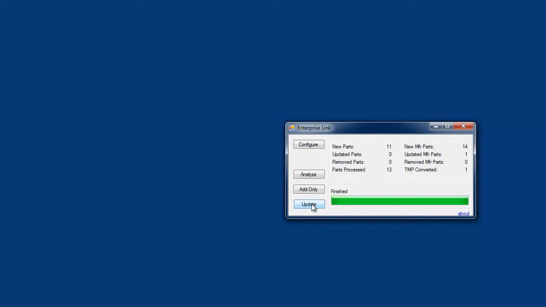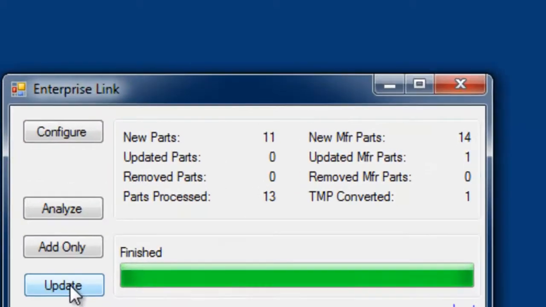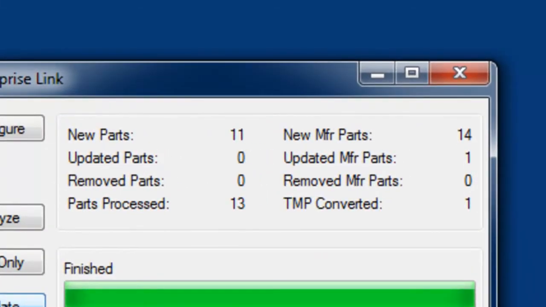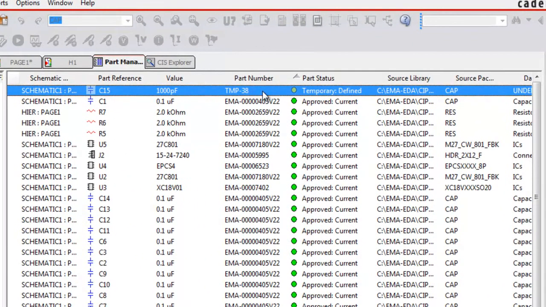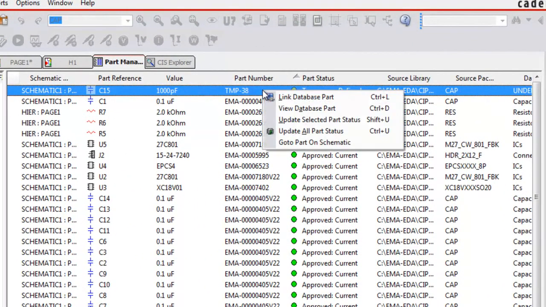Once the Enterprise Link runs either manually or through the scheduler, the CIS database gets updated. Here you can see how many parts are added, updated, or converted. Next, we will examine the updated temporary part in CIS. From the Part Manager, the temporary part can be updated to the new corporate part number.